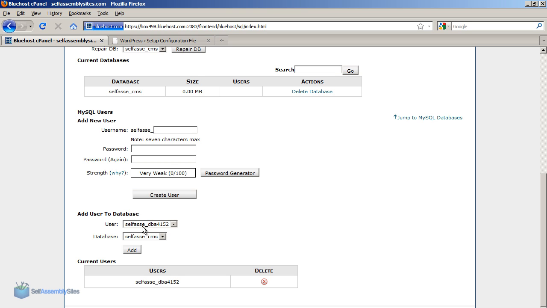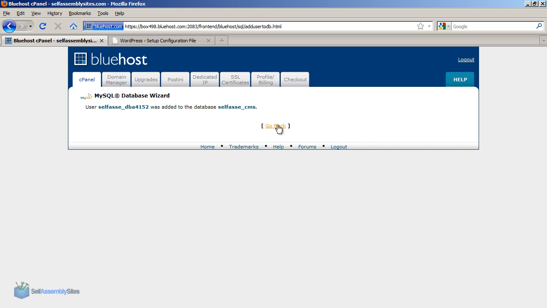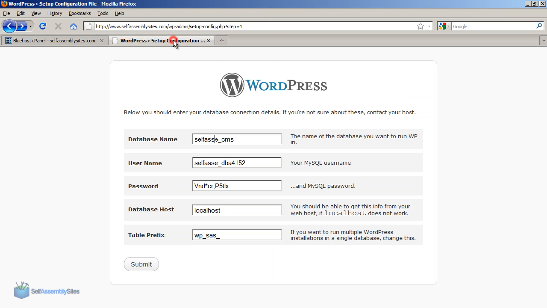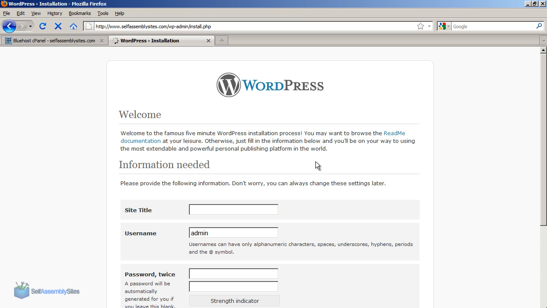So now what we need to do is we need to add the user to the database and give it all privileges. What this does, this allows the username that we've just created to have access to the database that we created. Otherwise it won't have permission. You have to explicitly give permission. So now we've verified all the settings and we're ready to run the install.